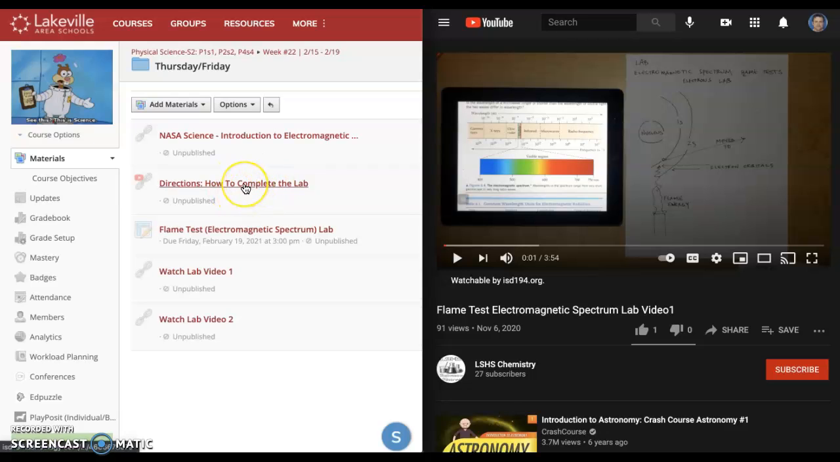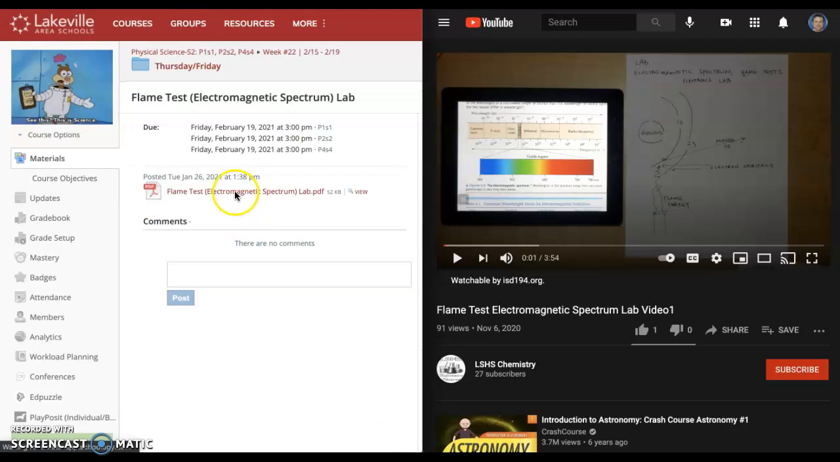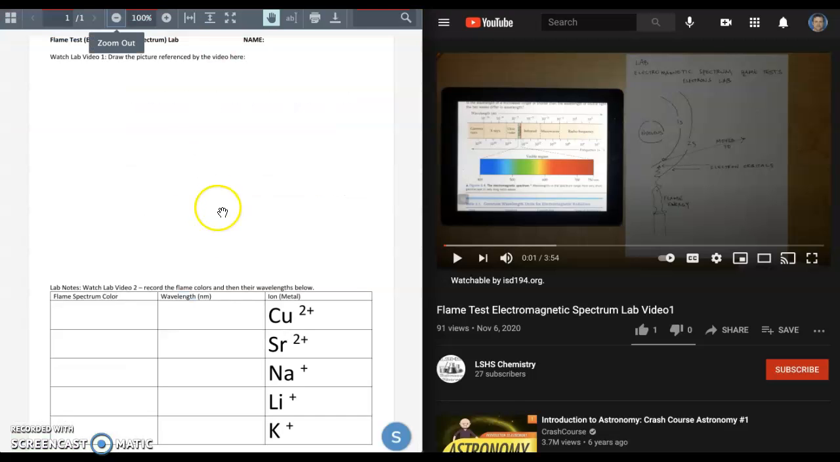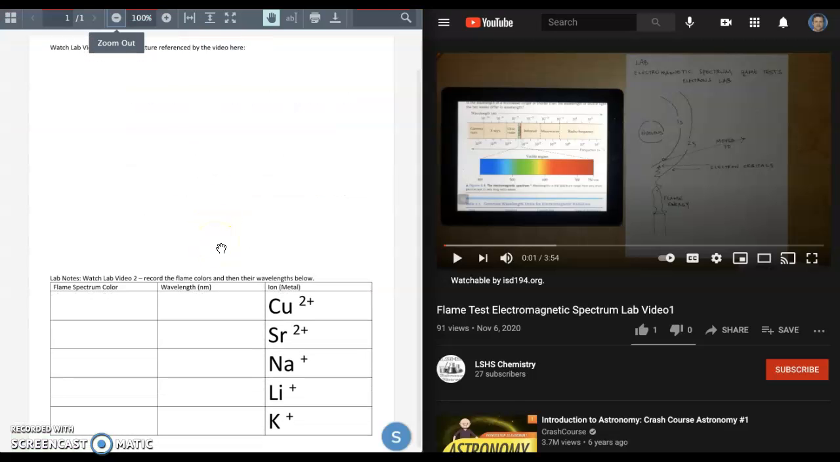All right, so you're watching the directions on how to complete the lab here. First thing you do is go to your assignment and download this to Notability, the flame test lab. It looks like this. I'll pop back to this in a second. So if you haven't yet, pause and download that to Notability.